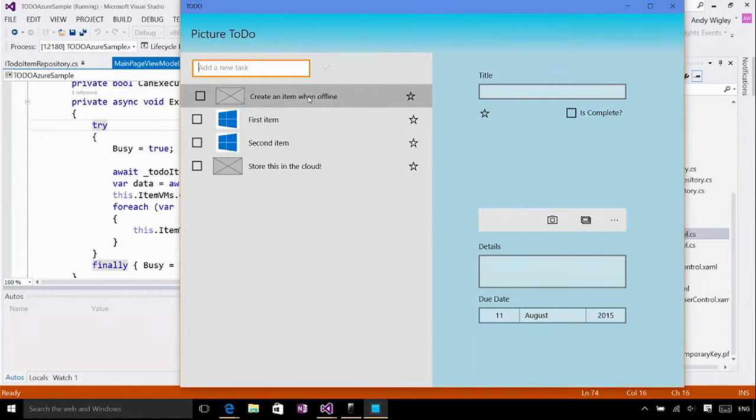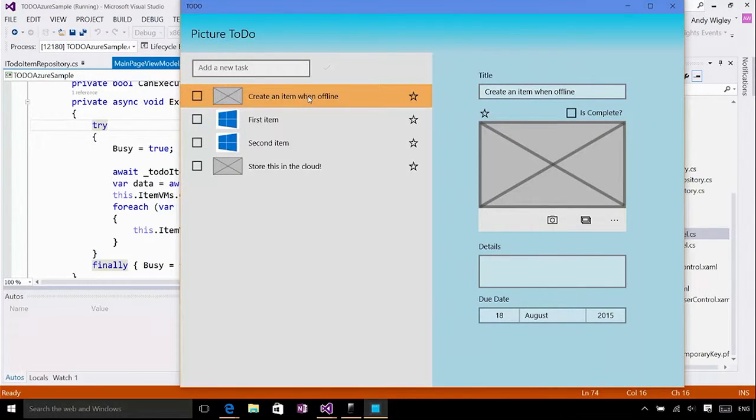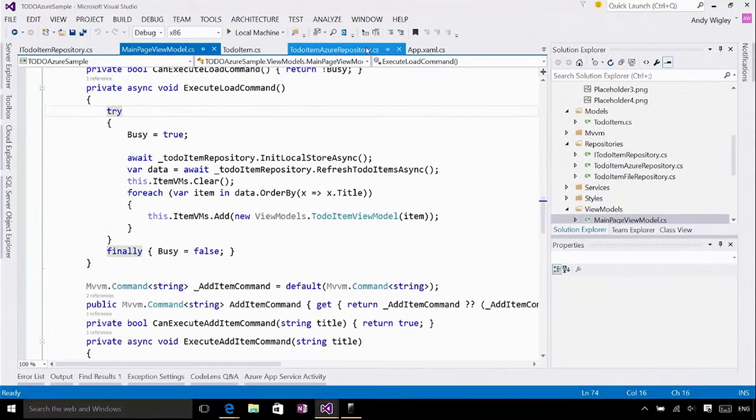Great. So there we go, and you can see how that all works. It's really, really nice and simple. It's a very nice, neat solution. It is, it's a good solution.